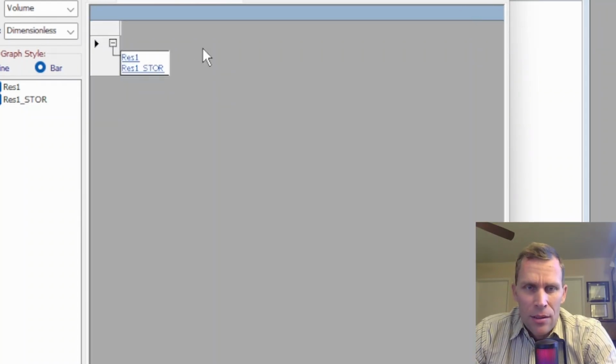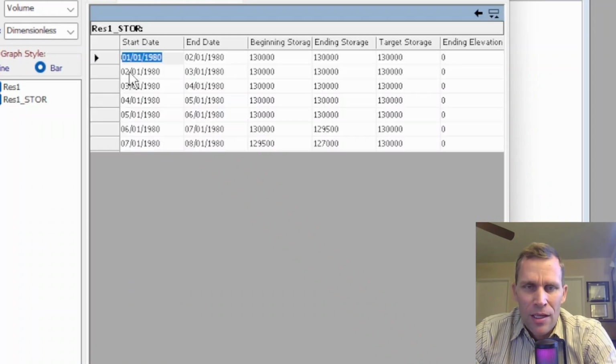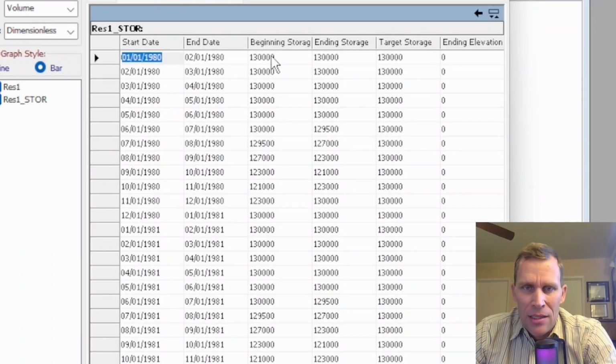Another table that I want to take a look at is the storage. So if I click on storage, now I have the beginning storage of the reservoir for the entire simulation. And it looks like it's stuck at 130,000 acre feet for most of the months in our simulation, except for a few here towards the end of the calendar year. Like here's the 121. This is the minimum value, and that occurs at the beginning of October.